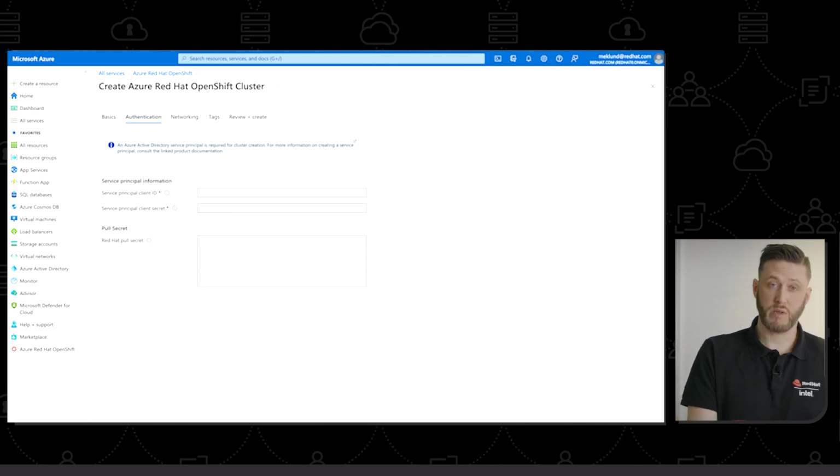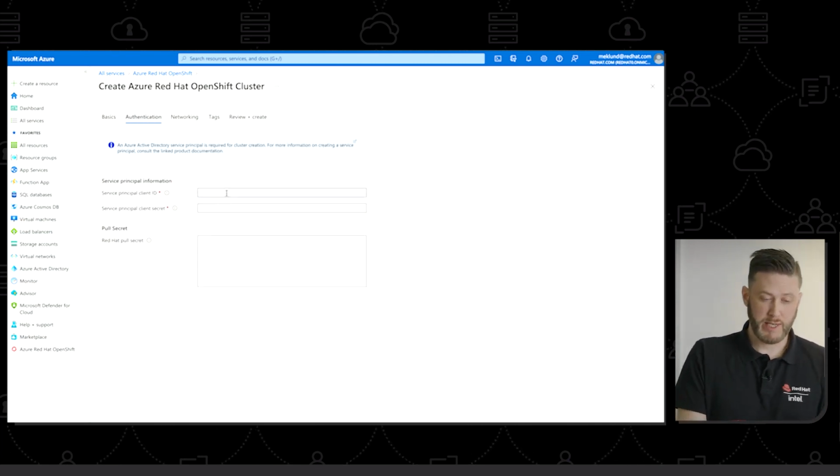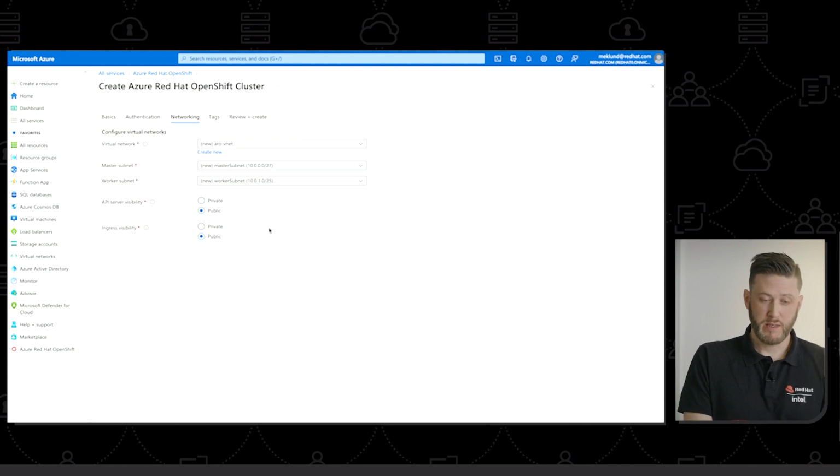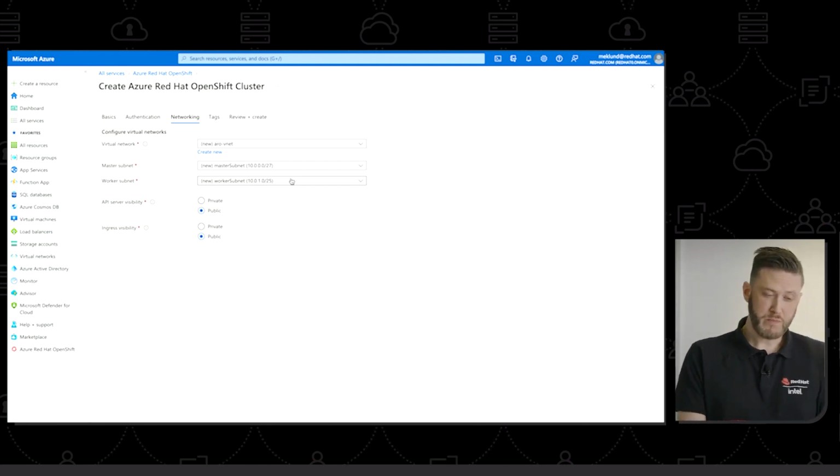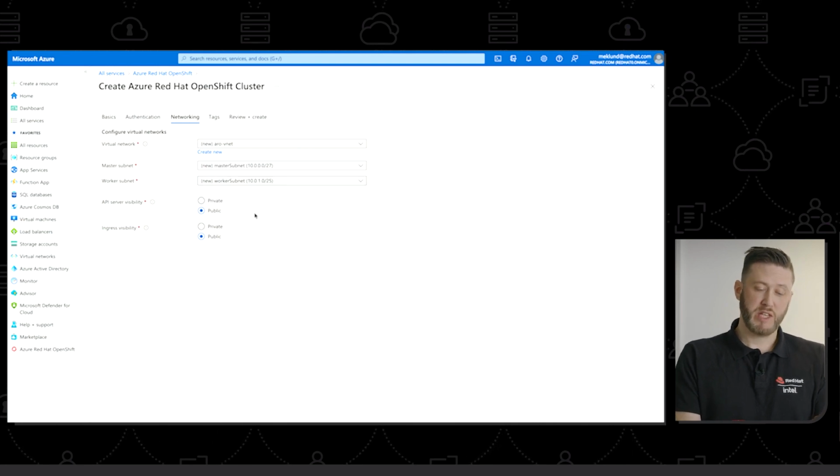The next step is authentication. Here I add my client ID and a secret. Then I'm going to step on to the networking side. Here I can choose what kind of virtual network I want, subnets, and I'm going to go with the default settings here. Regarding visibility, I'm going to leave both the API and the ingress routes visible to public so I can access them from external sites.